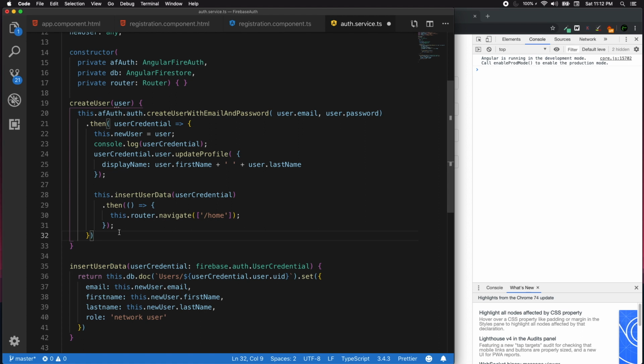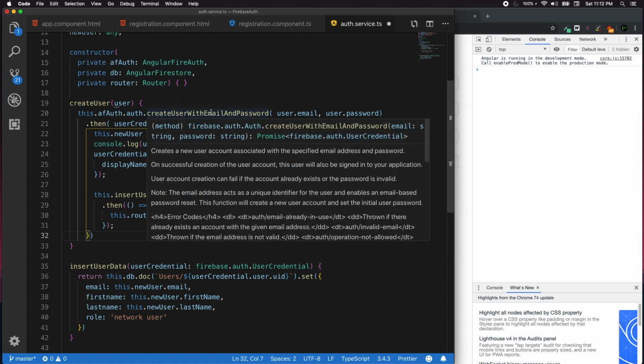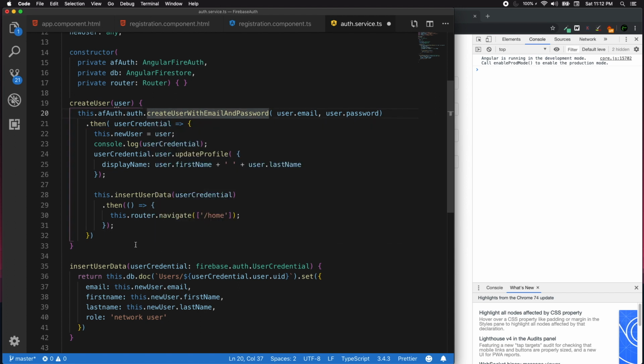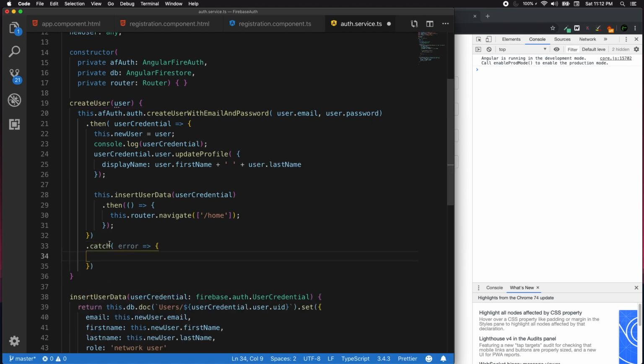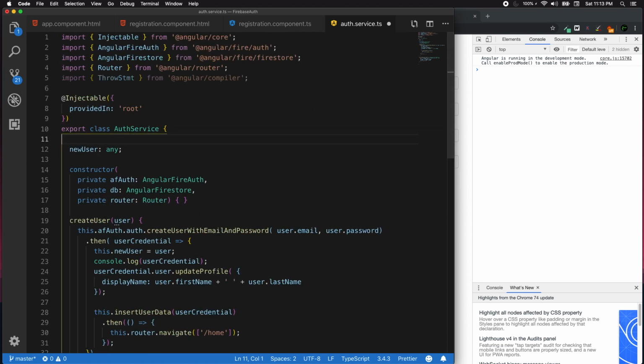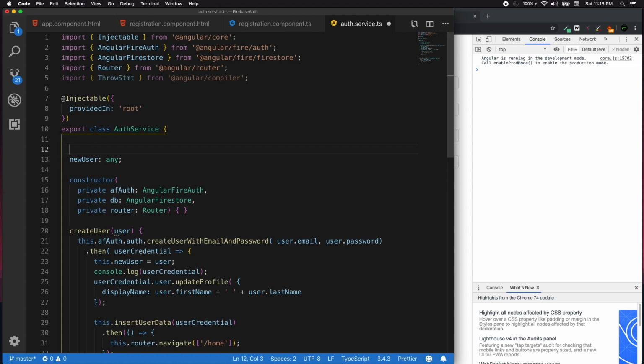What if certain things are wrong, like there is a weak password, or the email is not valid, or the email is already available? For that, we need to use catch. We need to emit this error somehow. So for that, let's go ahead and create a behavior subject here, which is purely an RxJS concept. But that's how we need to think of Angular. Angular is purely reactive programming, so for reactive programming, we need to use more of a reactive approach.